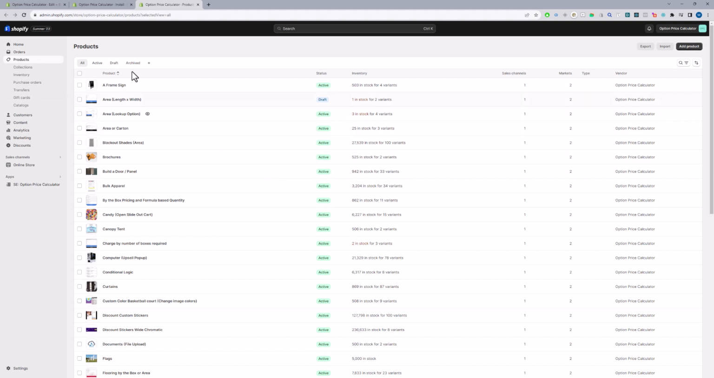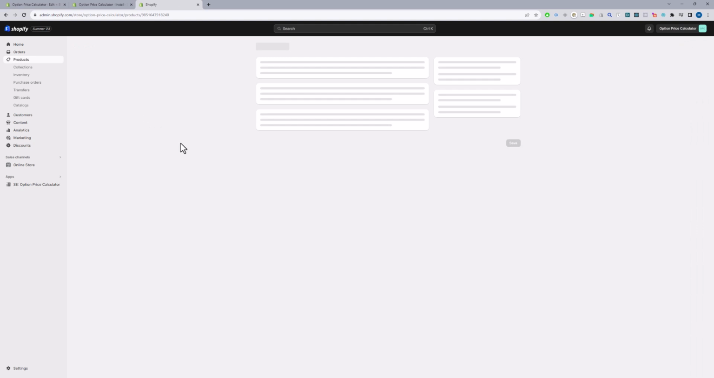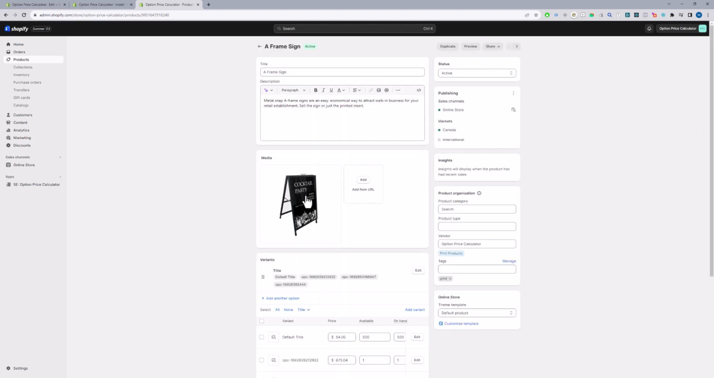One thing that's worth noting and to show you here is if I go into any of my products, on the next steps, we'll show you how to install the app block into a product template. What's important for you to know is the product template we install the app into needs to actually be associated with the products that you want the calculator to appear on. So notice here under the theme templates drop down, we have a default product theme, and we also have one called option price calculator.